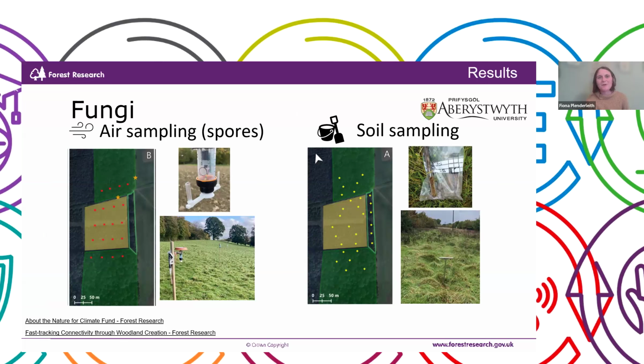So fungi are a bit more complex. They move with spores. So we used two methods to study our fungi. We wanted to get an idea of how the spores are moving in the wind, so the actual movement of the fungi, and then we wanted to look at whether they can then establish. So we took air samples where we sampled spores that would be blowing around in the wind using these air samplers that you can see in the picture. And then we also took soil samples in the same areas, and that allowed us to look at both movement and establishment of fungi, so whether the fungi are actually then using and thriving in that habitat. Next slide.